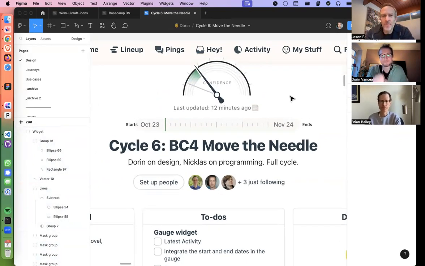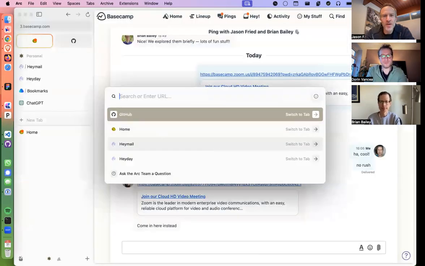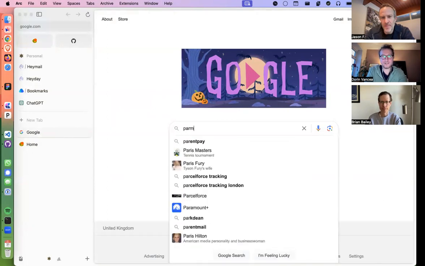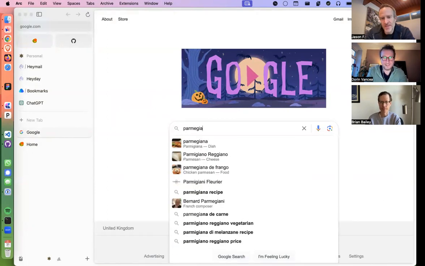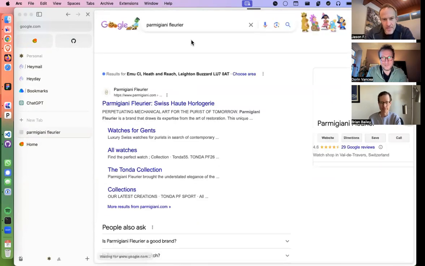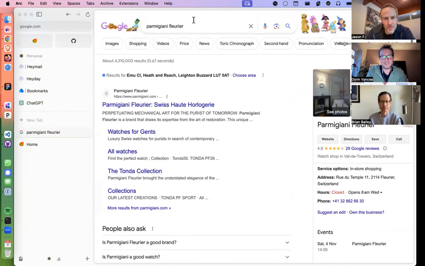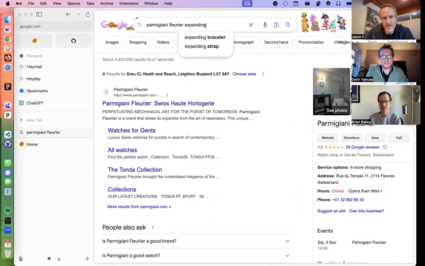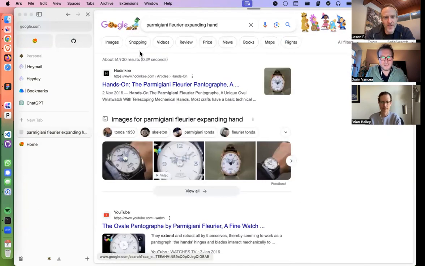Go to Google and go to Parmigiani. I don't know how to spell it. It's not like Parmesan cheese, but scroll down, Parmigiani Fleurier right there. And then from there, search for expanding hand.